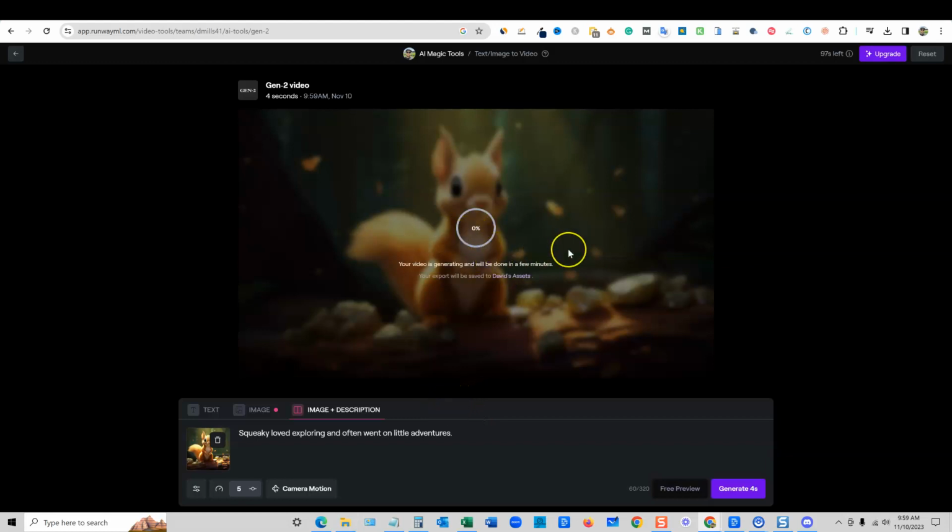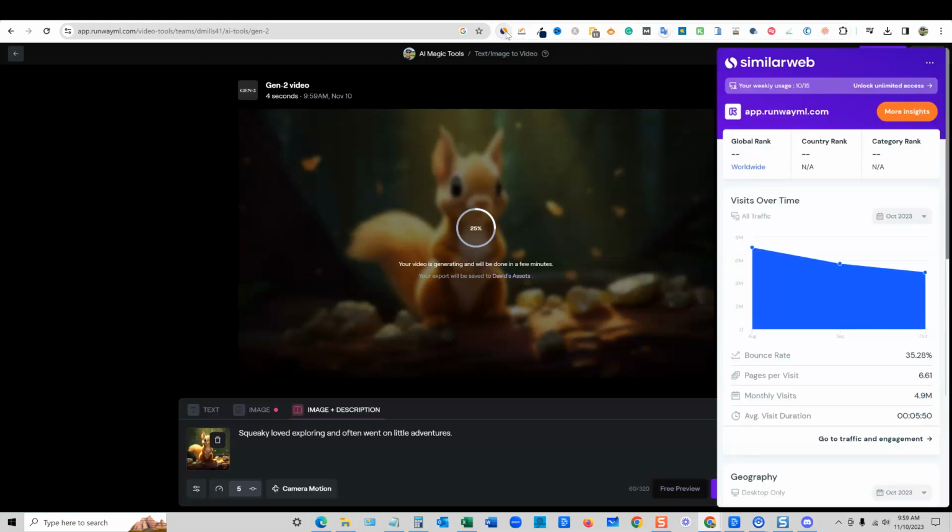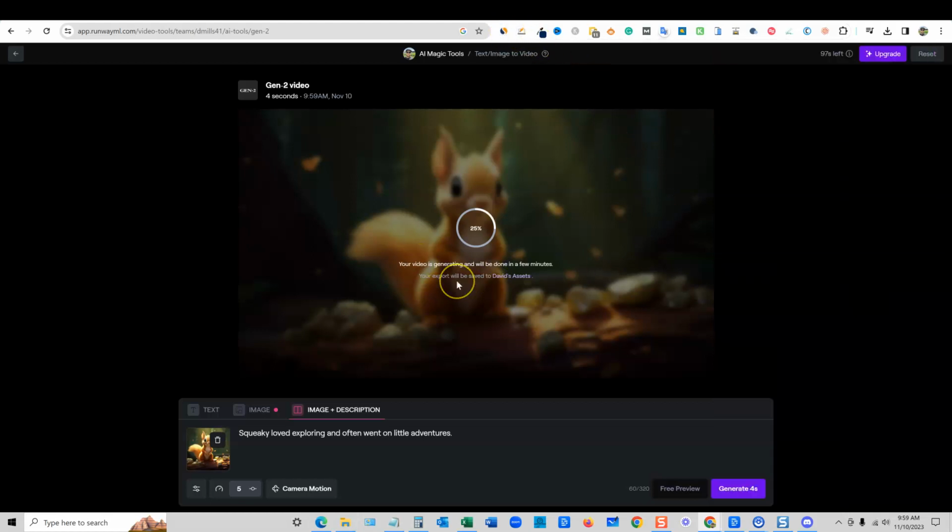You can see right here, it's just automatically going. So the system is pretty fast. Right now it's not bogged down by millions of people using it or anything like that. I'd like to see what the traffic is so far right now. We've got almost 5 million people using the site per month. So this is definitely not a small project by any means.